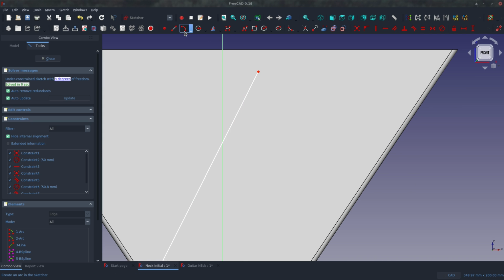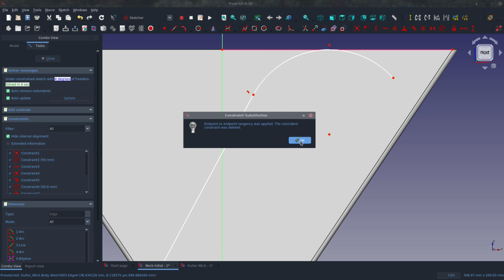And now I'll make another arc up here. X to import, right? X, and then choose this arc in my imported line, and T for tangent. We go right up to the very end, and we're going to say T for tangent between these.